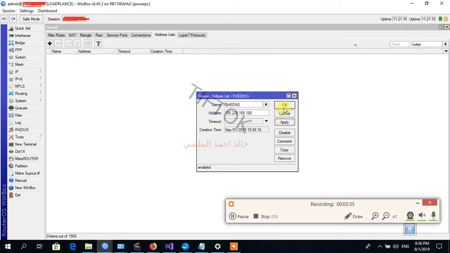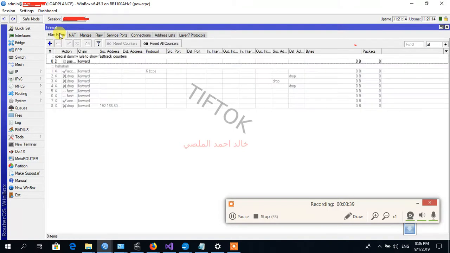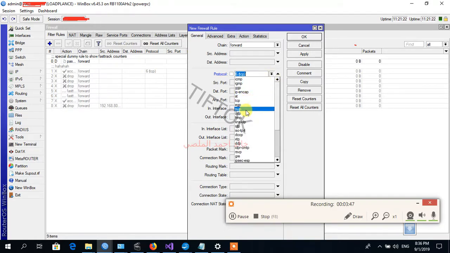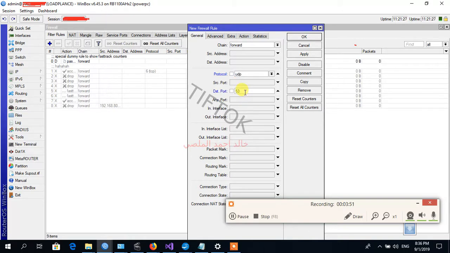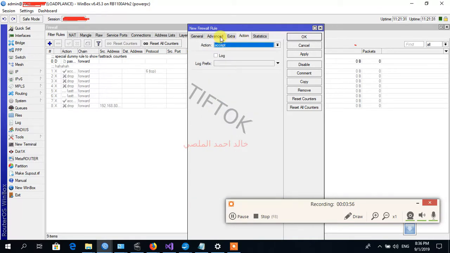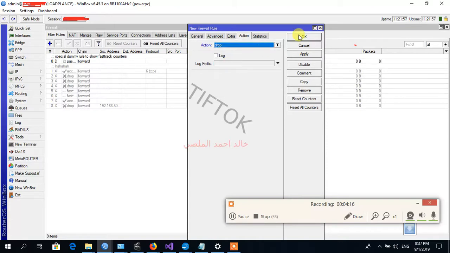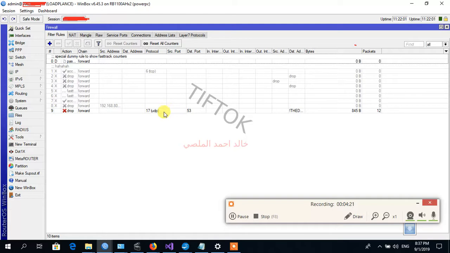So click OK and go to Filter, add. The protocol is UDP and the destination port is 53. The destination address list does not equal DNS. The DNS is an address list created by me, and I add the allowed DNS in this address list. Action: drop. So now, if the DNS is not in the allowed address list, DNS does not work; the MikroTik drops the DNS packet if the DNS is not in the allow address list.